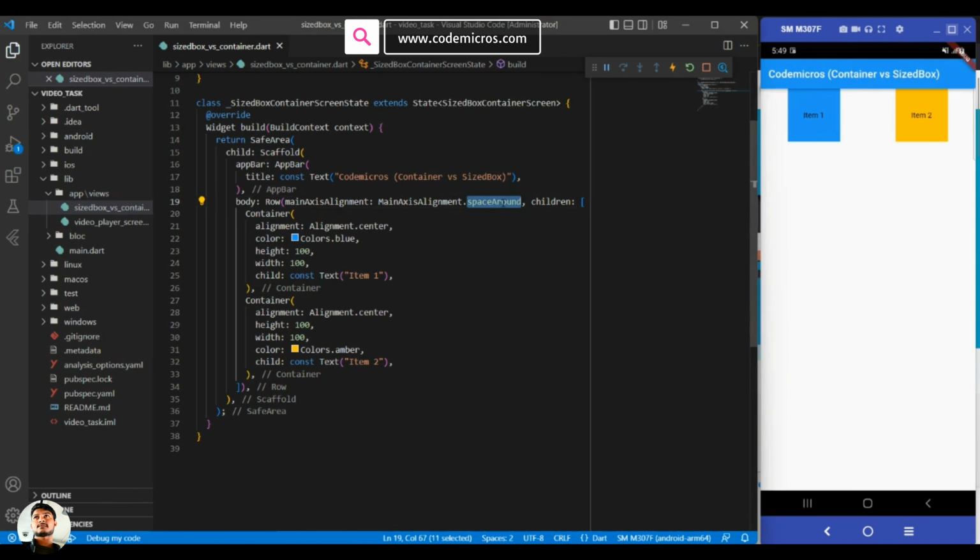And when I give spaceEvenly, it takes evenly distributed spaces. Here you can see the space at the start, the center, and the end are all the same. But when I give spaceAround, there is a little bit of difference between the center and the start and end sides, which are equal to half of the size of the center.